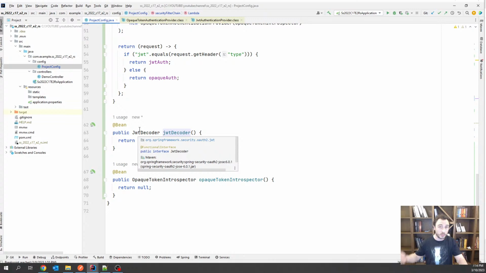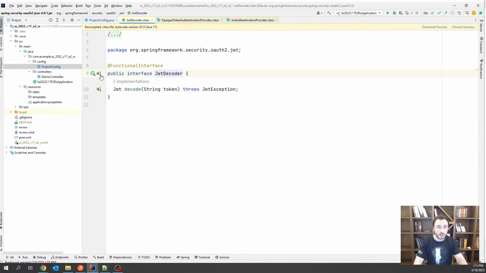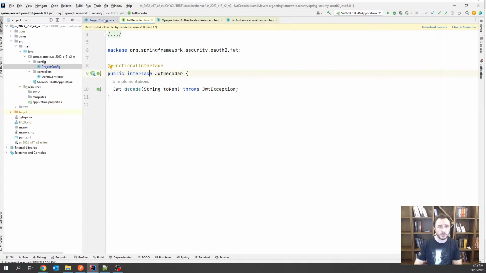Because remember, when you use Opaque tokens, it's called Opaque for a reason. It doesn't contain information, so the only way the resource server can get the details about the user is calling the introspection endpoint. So what options do we have? What options does the dependency in Spring provide us already for a JWT decoder? Nimbus JWT decoder is the default one, so I'm going to use it as well.